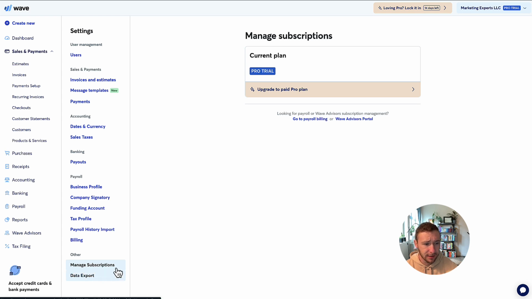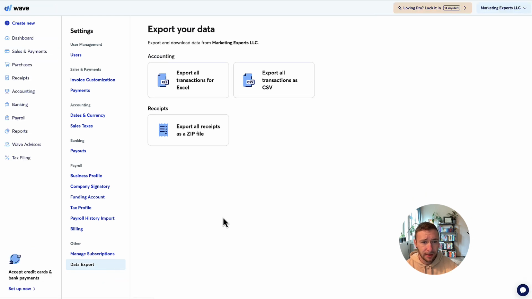And lastly, there's data export. This can be a really useful section if you need to share your accounting information as a report through an email, and you can basically download all your transactions for Excel or as a CSV, or even export all receipts. So don't forget that data export is under settings.